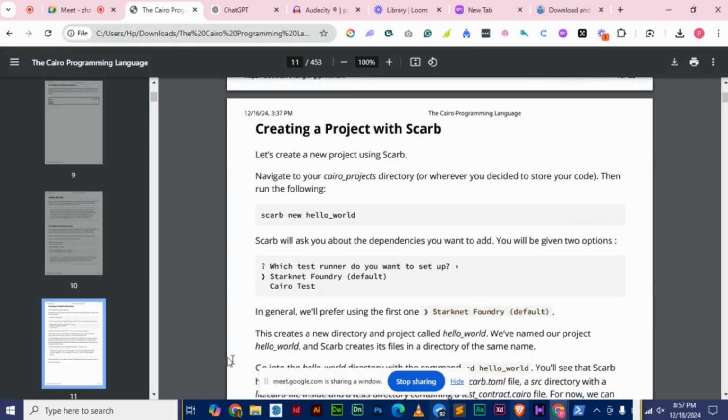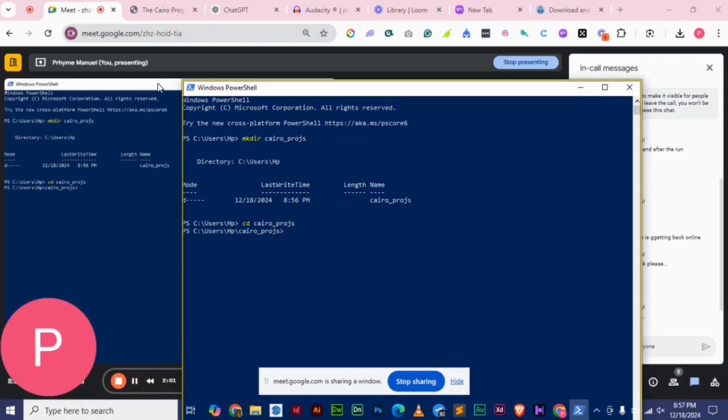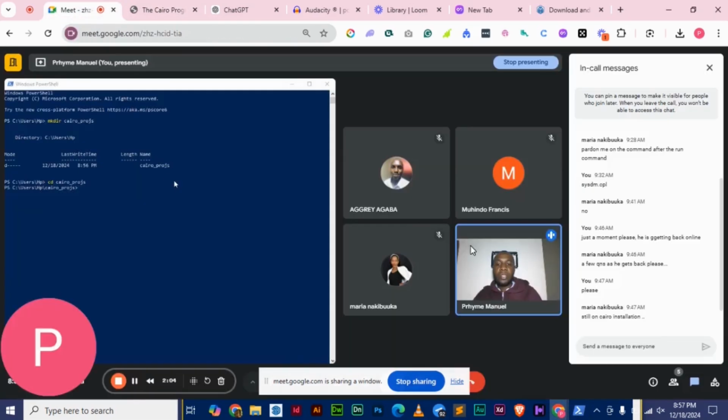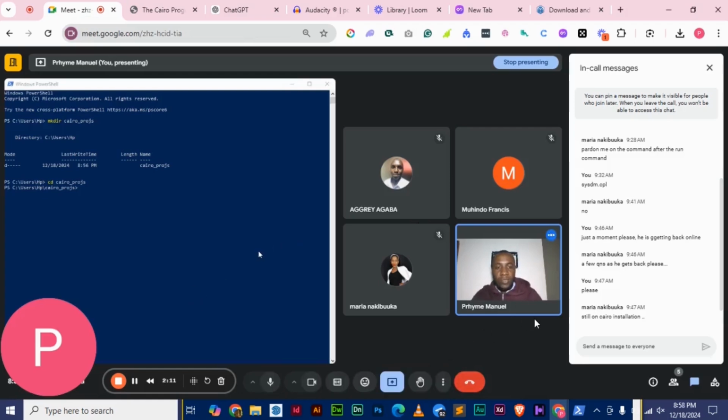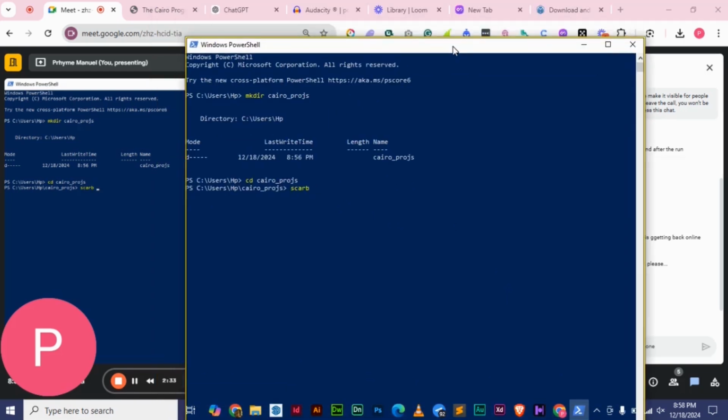So to create a new project, we use Scarb. If you've worked with Rust, you may understand what Cargo is. Cargo is similar to Scarb. Scarb is a package manager. So you may just come here in my terminal. Hopefully my terminal is clear. You just say Scarb new, and you give the name of the new project.